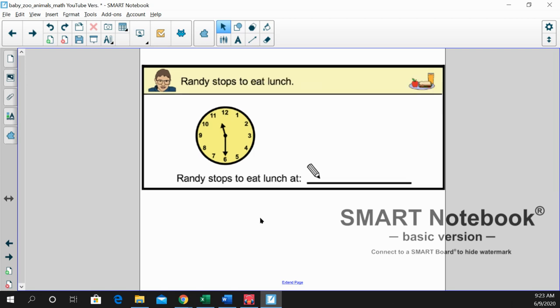Randy stops to eat lunch. Randy stops to eat lunch at what time? Small hand points between the 11 and 12. That's the 11 o'clock hour. Pointing at the 6 is 11:30. Very good.